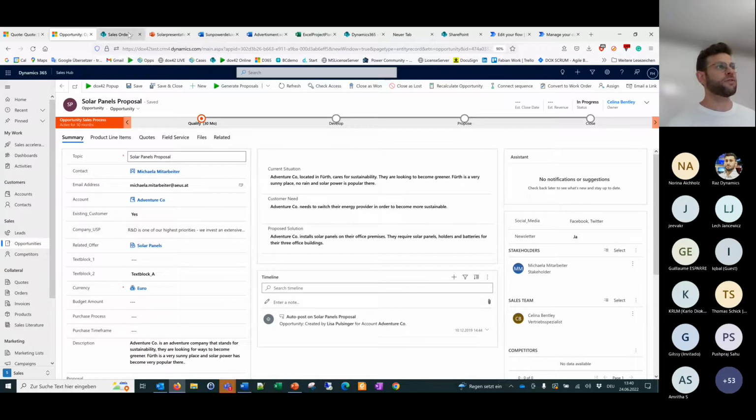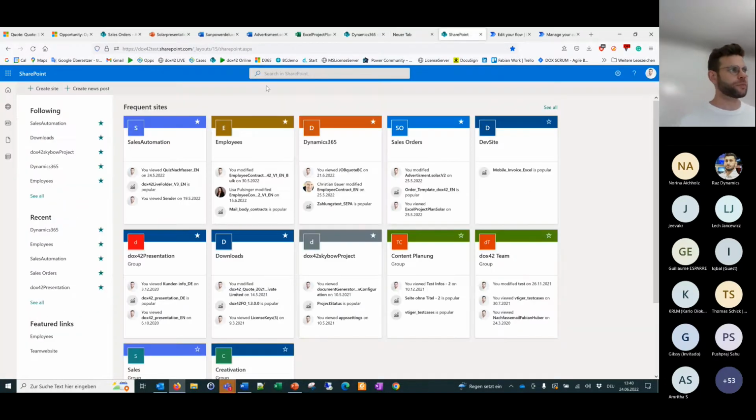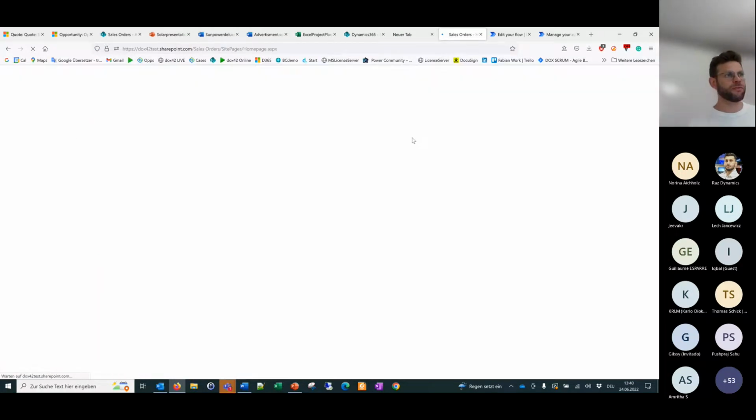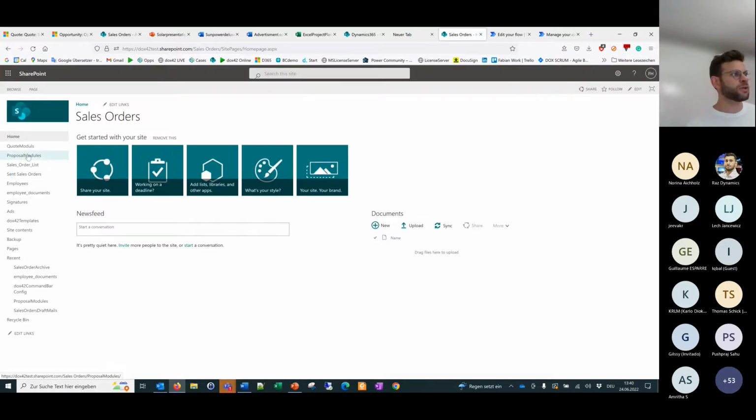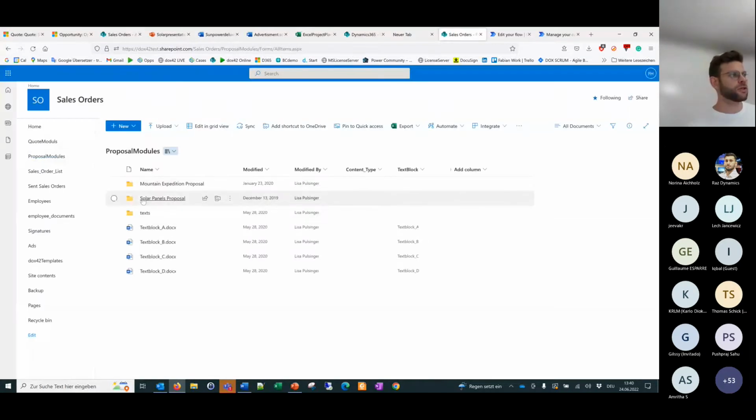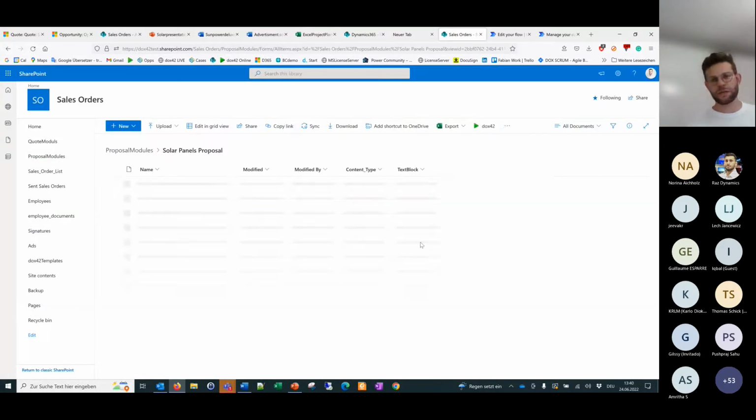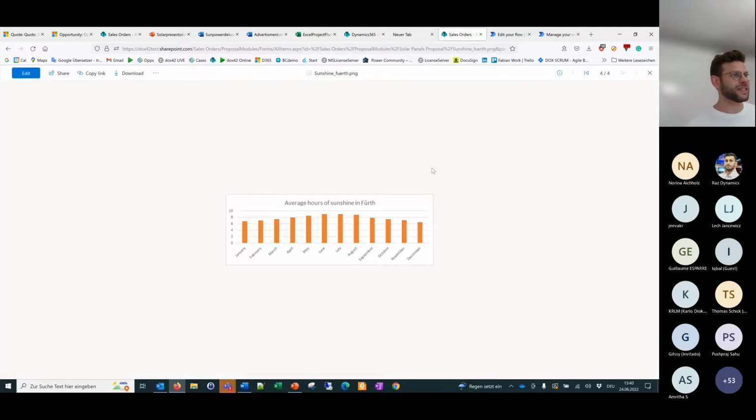And what we also have, of course, are modules for our PowerPoints. So let's jump to SharePoint. We are here in the sales orders, and as we had before the folder for the quote, we have a folder, of course, for the proposals. It's the proposal modules. You can see them here. And the proposal modules, in this case, the solar panels proposal, has just a PowerPoint, the same one that we have seen before with the connection plan. Then we have sunshine in Fürth, just the diagrams here. That's one of them.